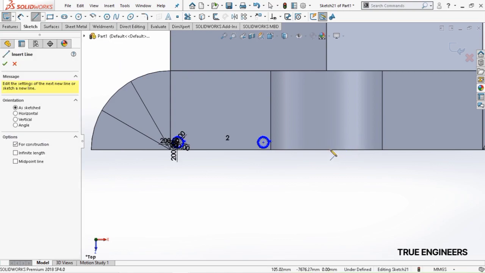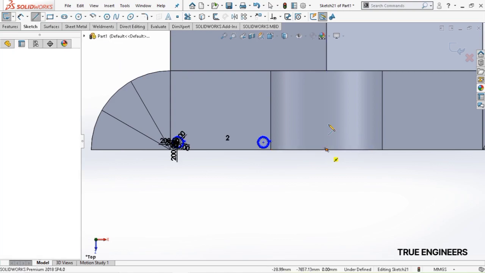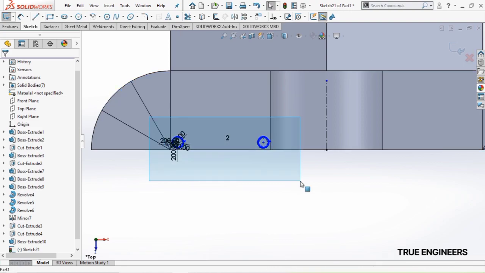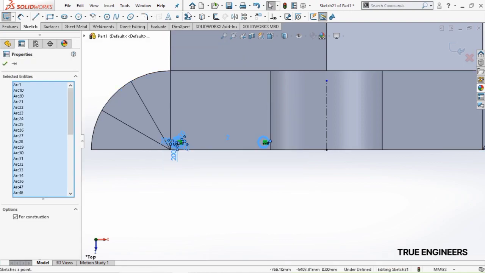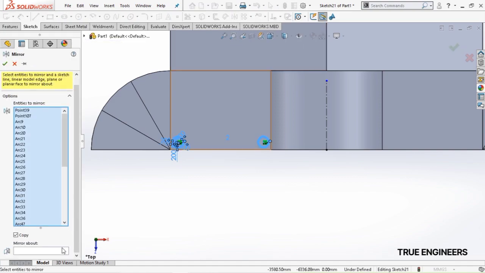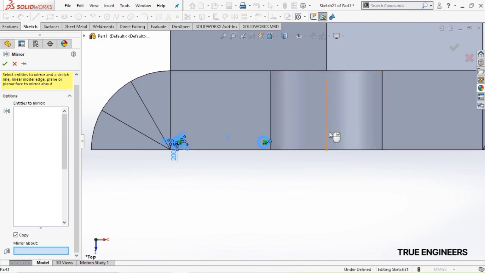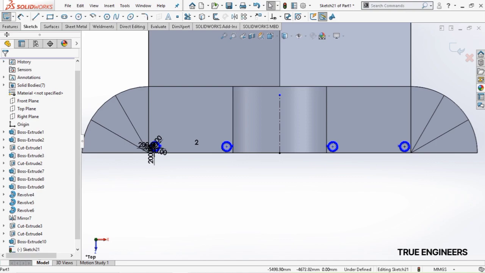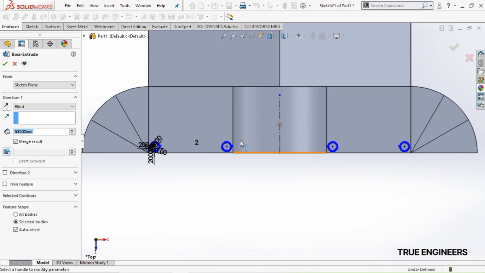We need to draw the same on that side also. For that we prefer the mirror command. For the mirror command we need the geometry of a center line. Two sketches are selected, mirror command also selected, mirror about the center line also selected. Click OK button.